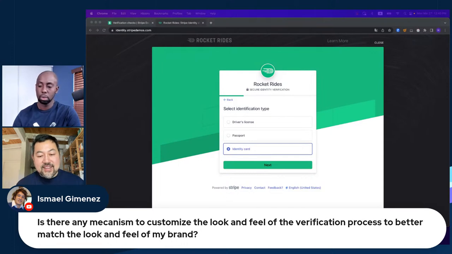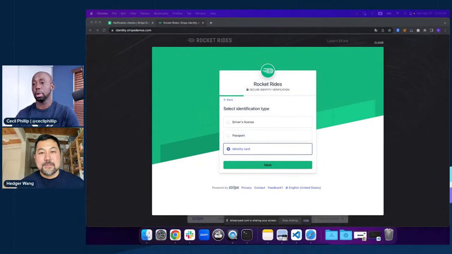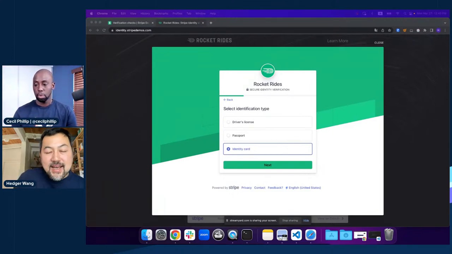And we are actively building a new API to make it a lot easier for people to customize the entire look and feel of the style. Awesome. Great. All right. So we're going to keep the questions coming. We're going to get to some of them. But Hedger, I do want you to keep going because I know you're showing us some stuff. Yeah, I think the demo is pretty much it.